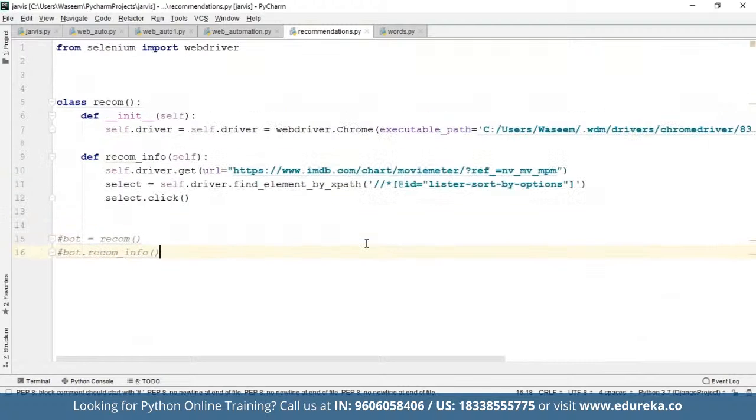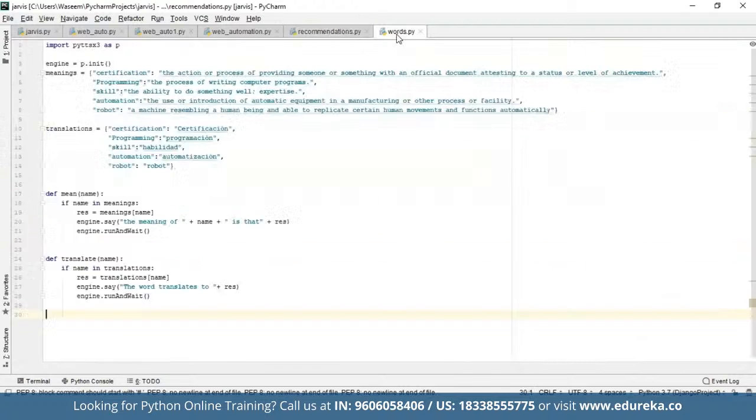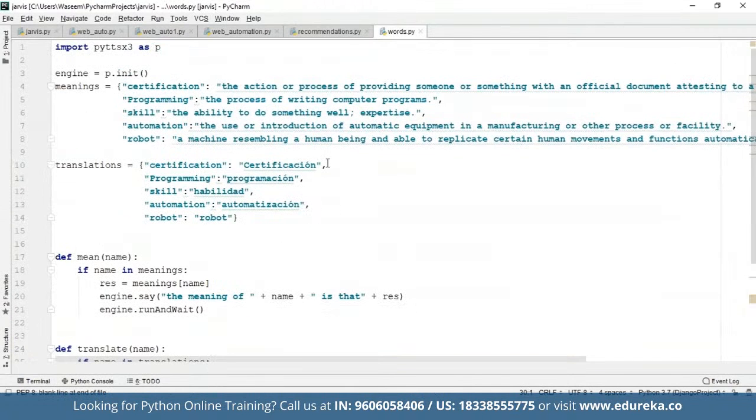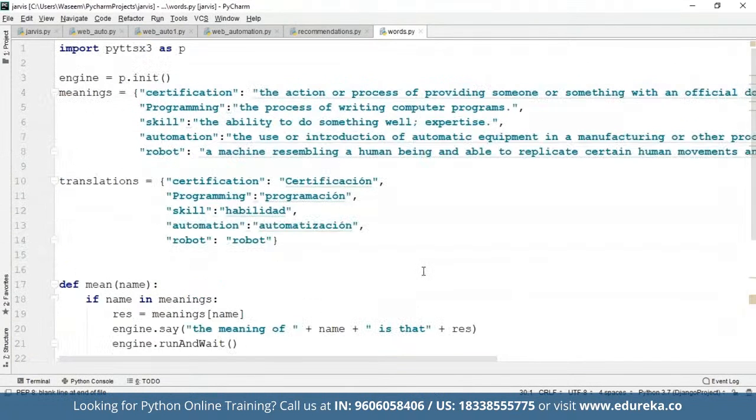All right, and the last task that we have is these two dictionaries that I have made. I mean, we can point it to a database, or we can incorporate a CSV file over here from which we can search. But it is just to give an example, guys. So I have this dictionary called meanings, and I have these 5 words over here with their meanings, and they are basically very easy words to pronounce. It is robot, automation, skill, programming, and certification.